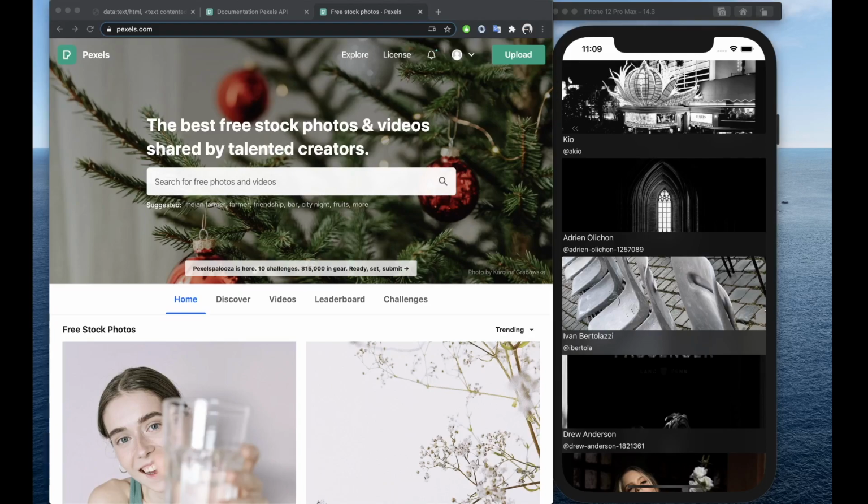Well, they also have free videos as well. Basically, on this website, photographers go and upload their creations, and they actually provide you an API that you can use to download that data or display that data in your app or whatever you want to do with it. Okay, and they're free to use.